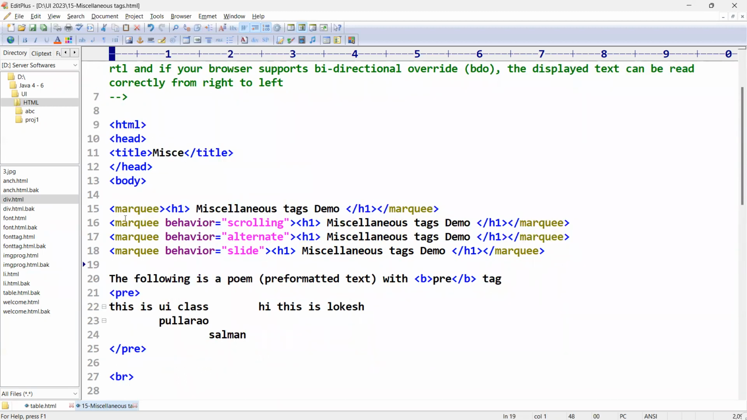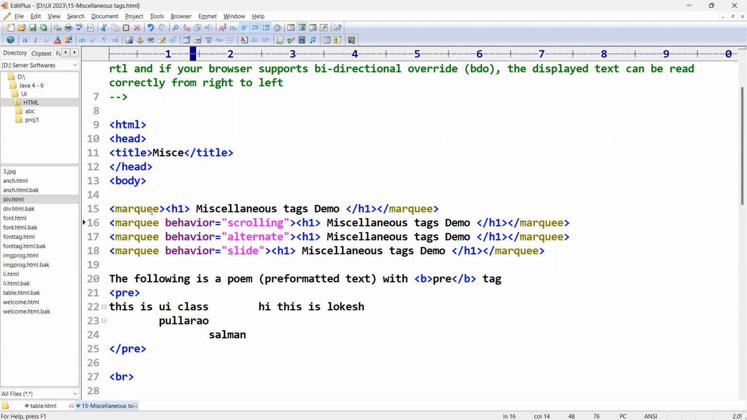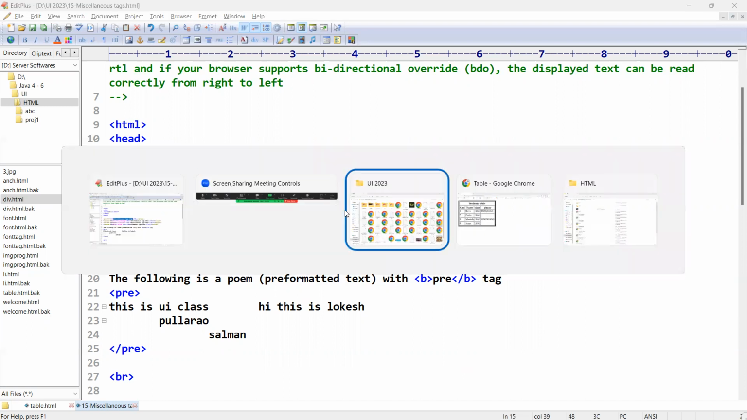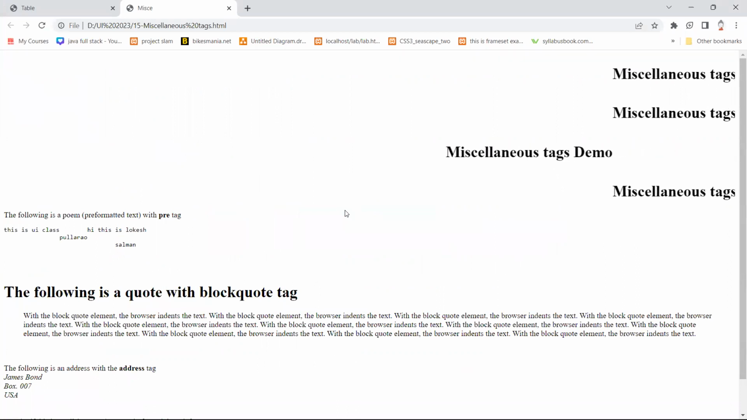Miscellaneous tags. The first one is we're going to demonstrate the Marquee tag. Have you heard about this Marquee tag previously? You don't know. Even when I was a kid, I don't know. You just listen to the class. So Marquee tag means nothing but this text will be scrolled from right side to left side of the screen. Okay, see this. So this is the miscellaneous tags.